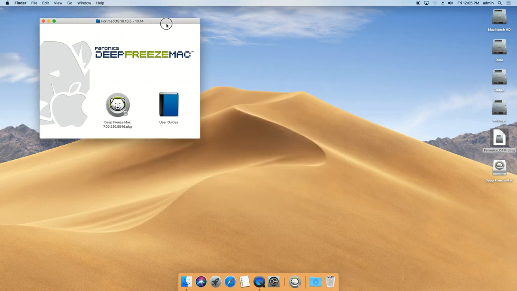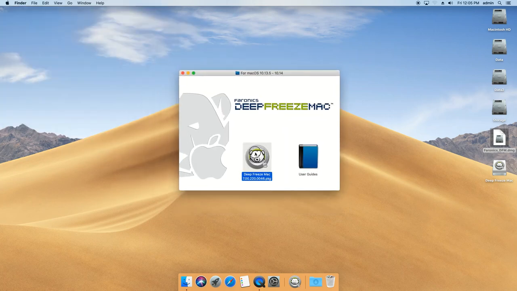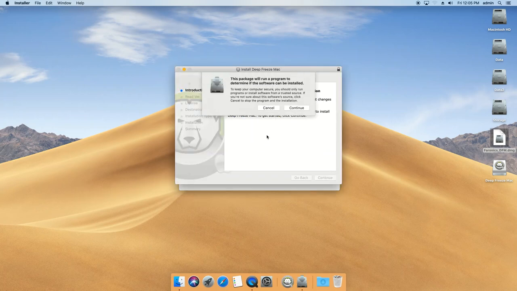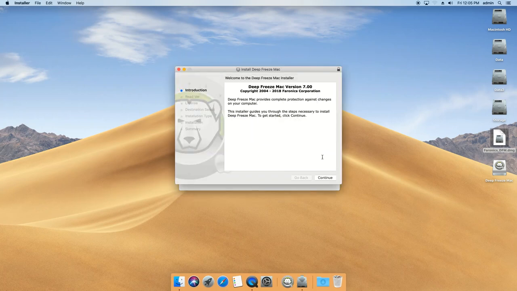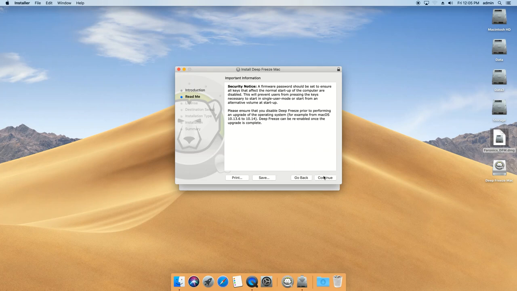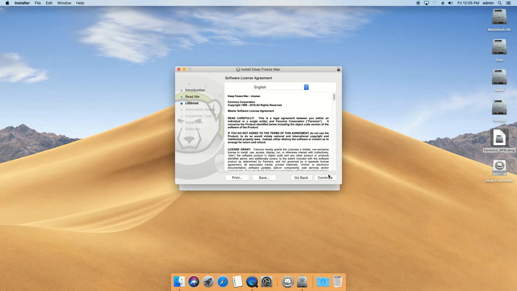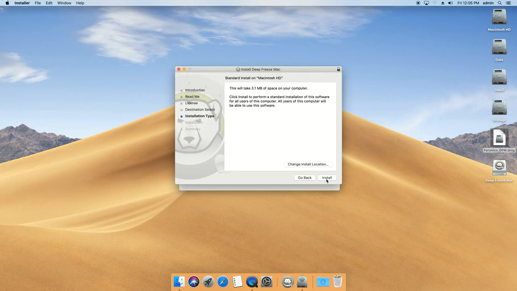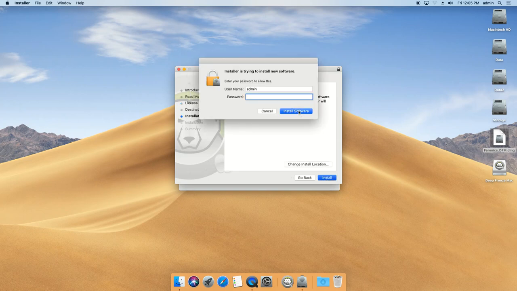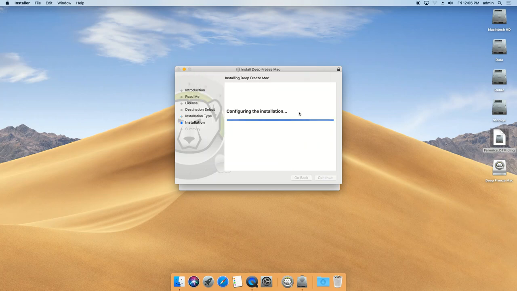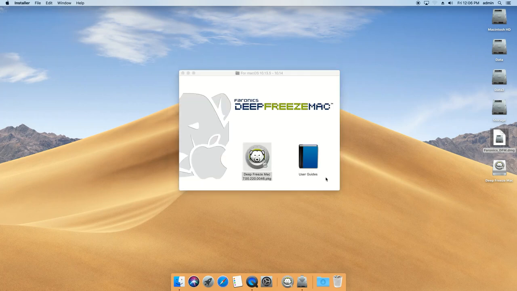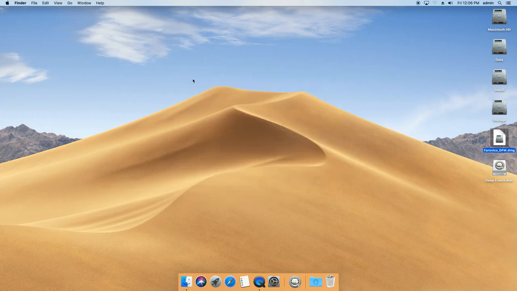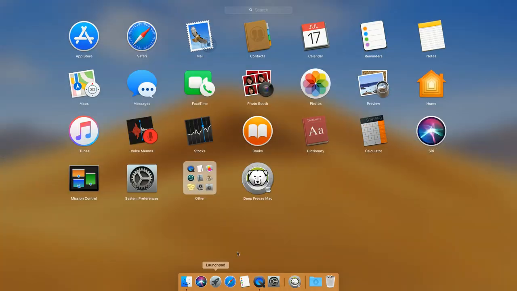Click on the PKG file. Click on Continue. And accept the Terms of Service. And click on Install. Enter your admin password. And that's it. Now your Deep Freeze Mac is ready to be launched from your launchpad.